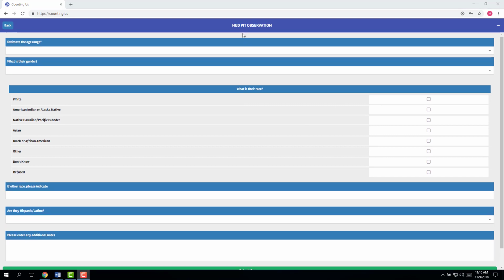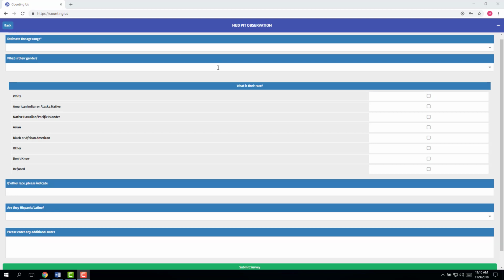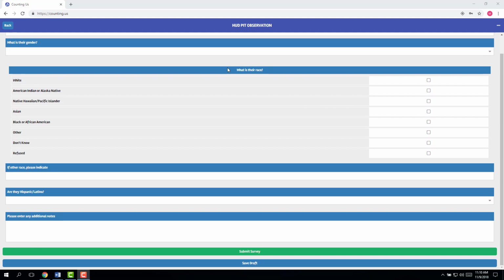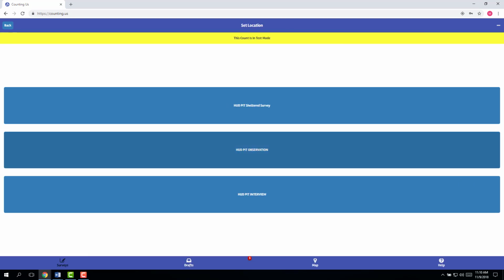And here we can tell that we didn't click household because we have no little note section telling us what member we're on. So now I can just once again go through this information that I'm observing, enter any additional notes, submit the survey if you have internet access, or save it as a draft. So I'm going to go ahead and save this one as a draft.